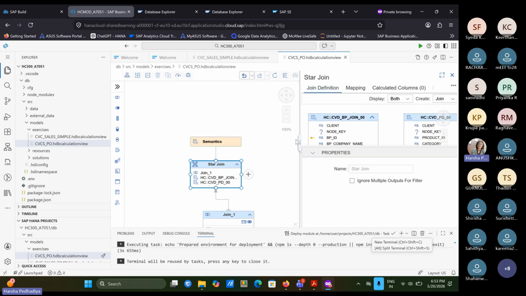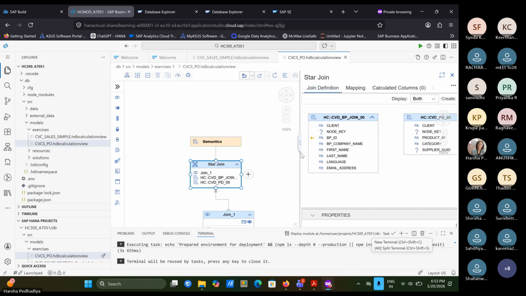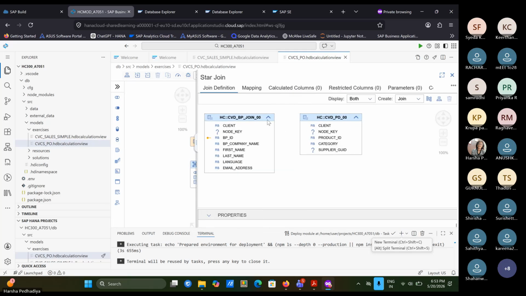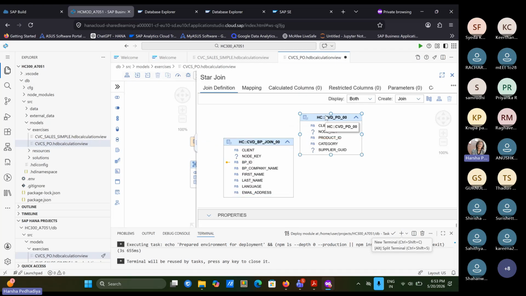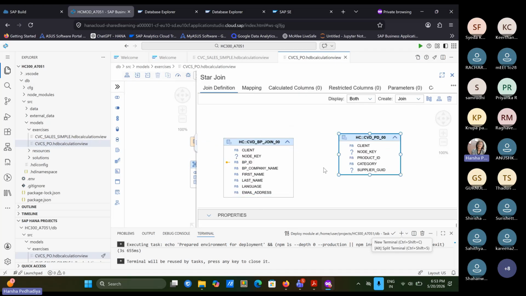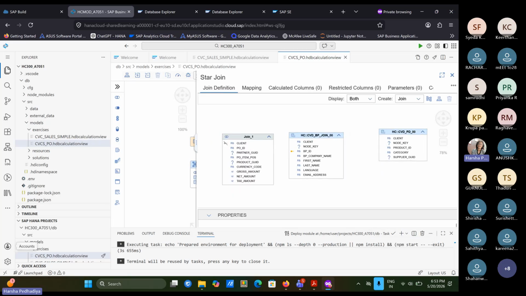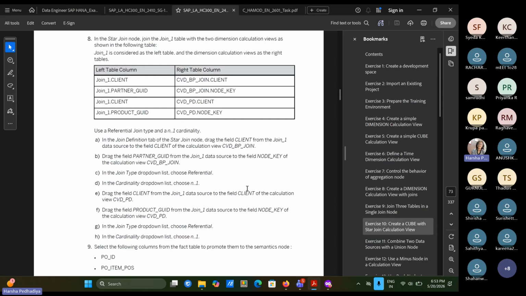Job definition. Where is join? ये रहा, देखा, ज्वाइन वन, 3 टेबल है अभी मेरे टास्क में. ओके. नाउ ज्वाइन वन क्लाइंट टू CVD BP क्लाइंट. ये रहा क्लाइंट. डन डन.